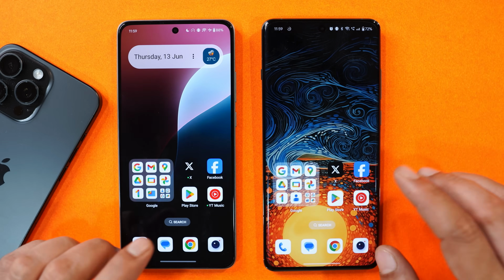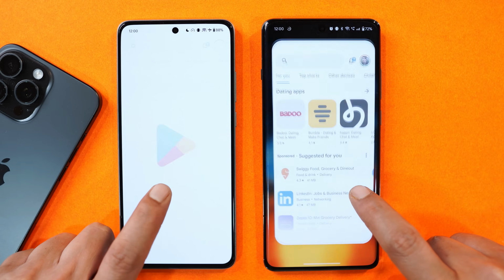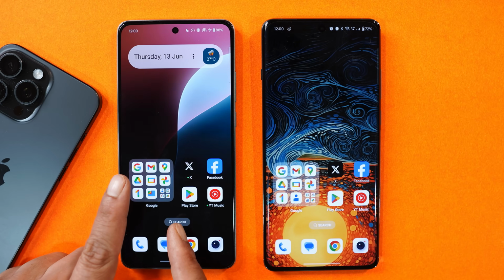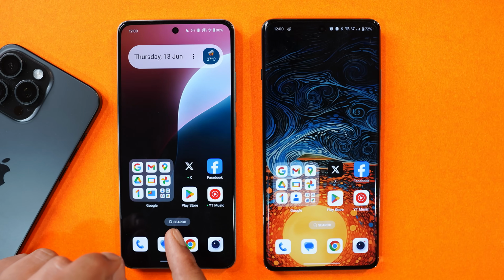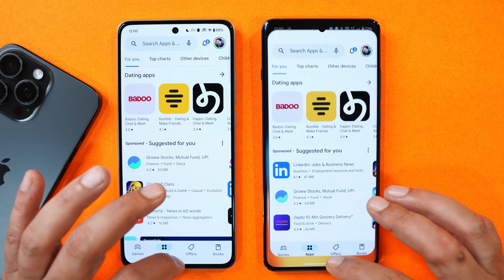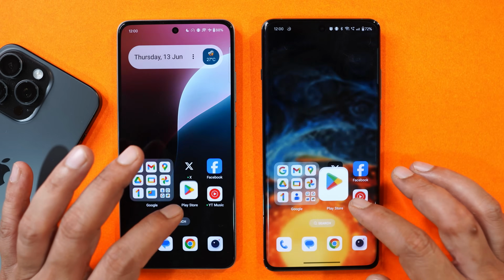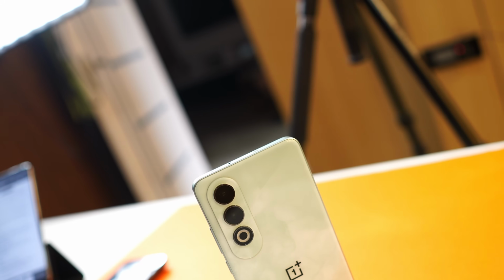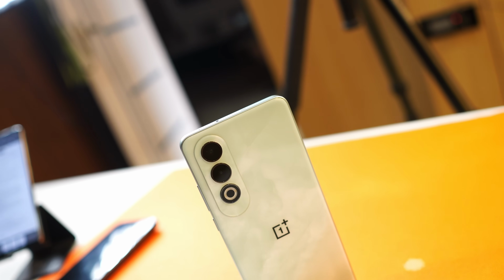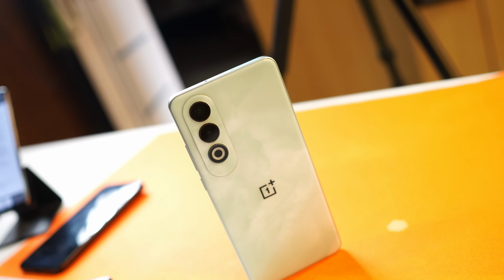implementation of animations. And now let's also take a look at the app opening and closing animation. It's still the same story. There is slight animation added on Nord CE 4. You can see a huge difference on both the phones in terms of app opening and closing animation. So I'm not sure what type of animation engine OnePlus have added on OnePlus Nord CE with this latest update.